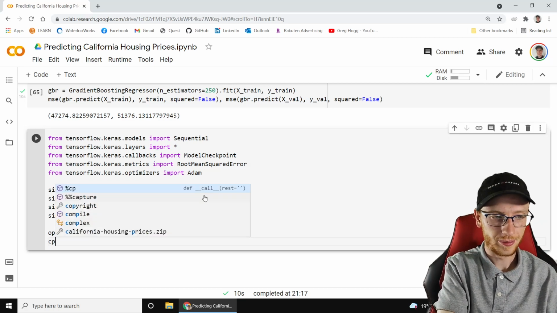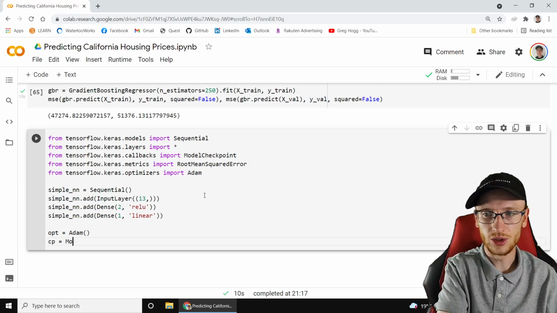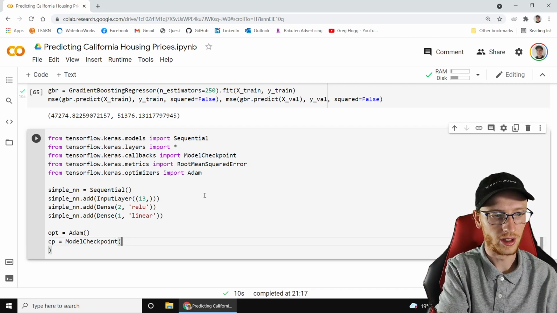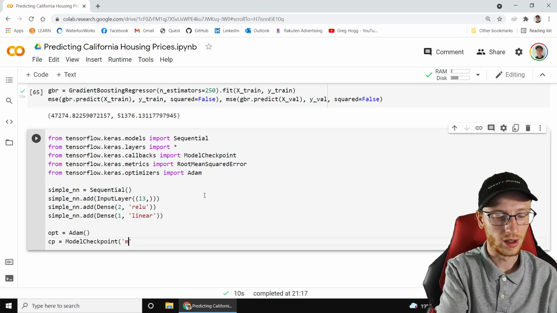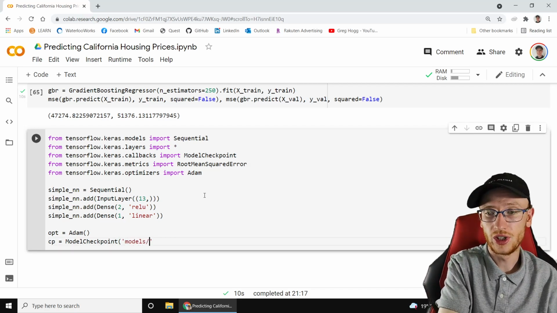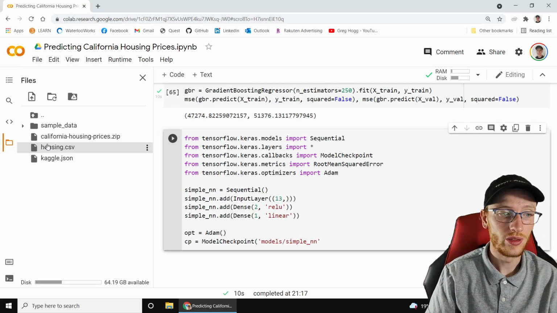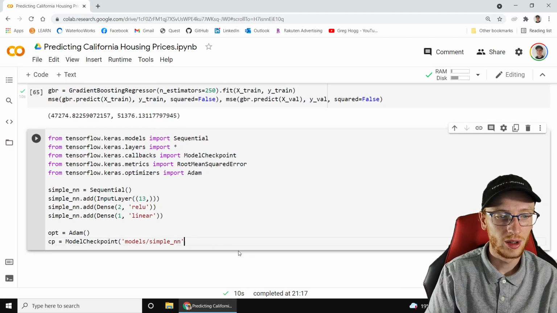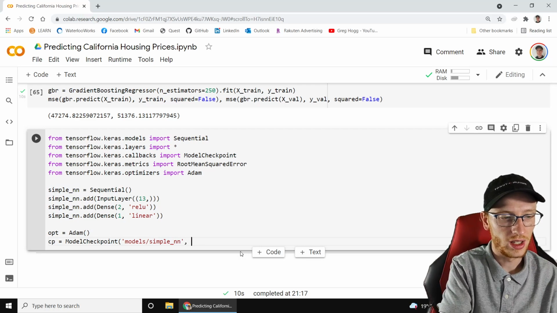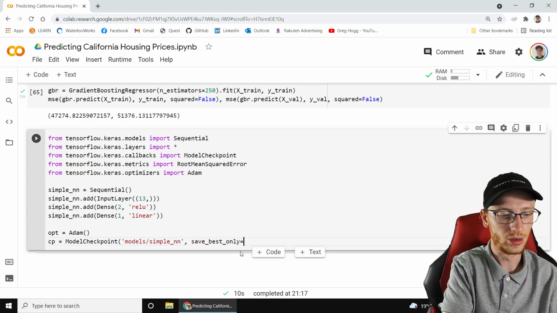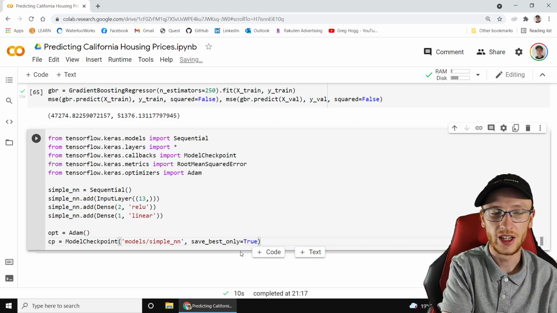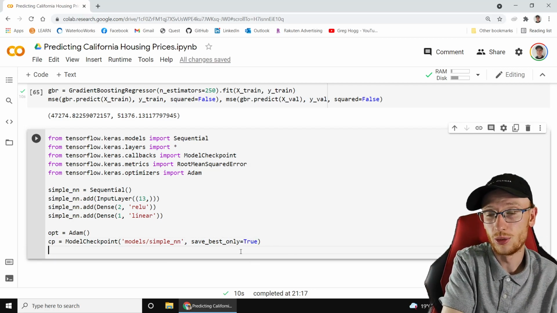And we can make a cp equal to ModelCheckpoint with, we'll just choose a folder here. It doesn't really matter, and it doesn't have to exist yet. So models/simple_nn, we don't even have a models folder yet, it'll make that models/simple_nn. And then we're going to set save_best_only equal to True, so only save the model that has the lowest validation error. That's the one we care about.